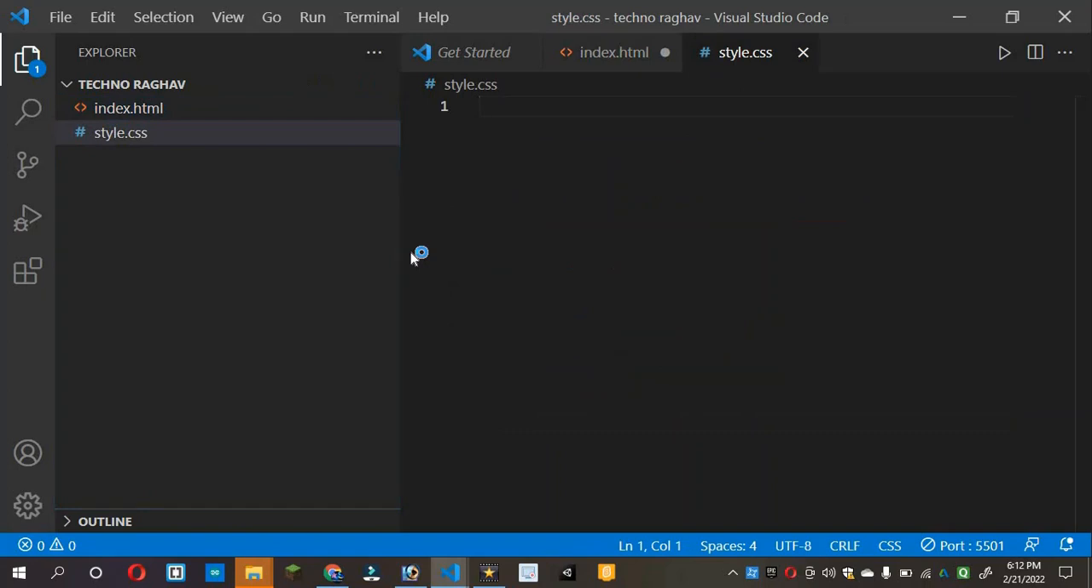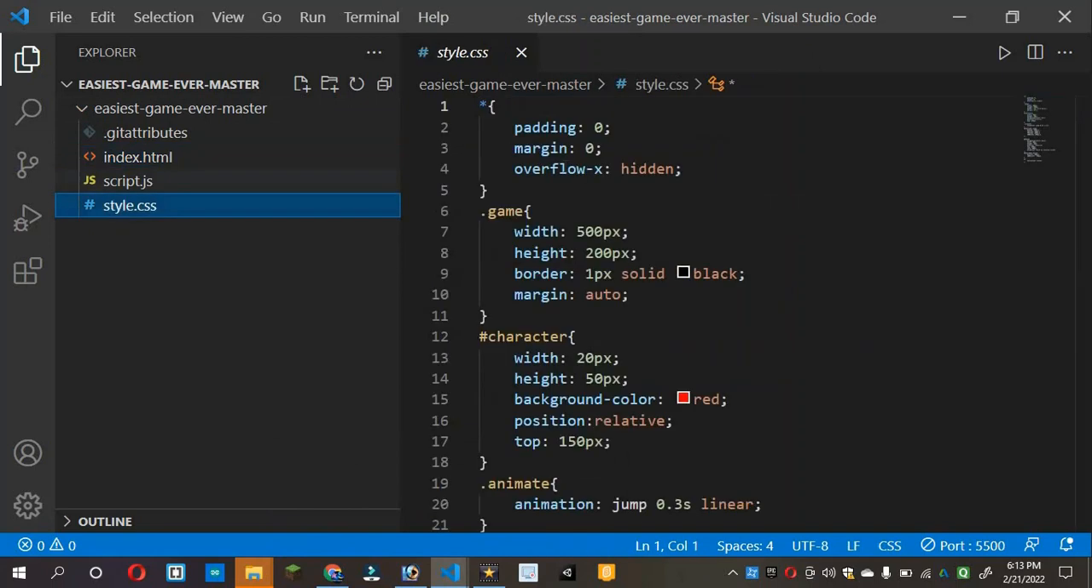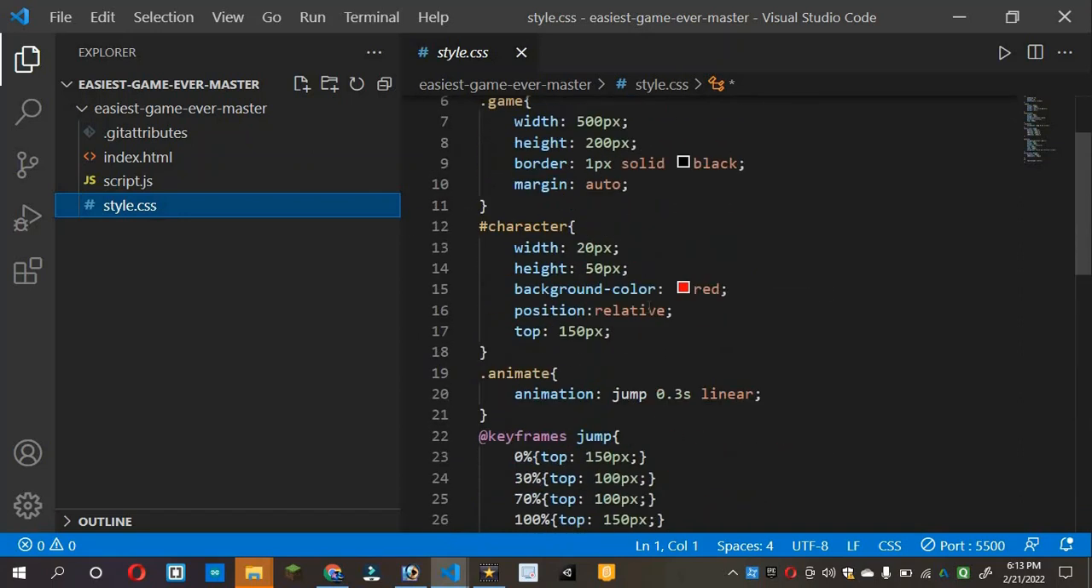Style.css. Okay, now I have given it a style.css. Now we will look at what style.css does. We will go into style.css. I told you style.css gives the margin, width, height, bordering, background color, and position. It is the body of our game. The full thing is designed by the style.css. It designs our game.